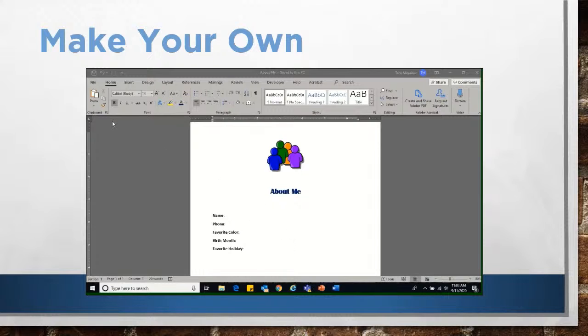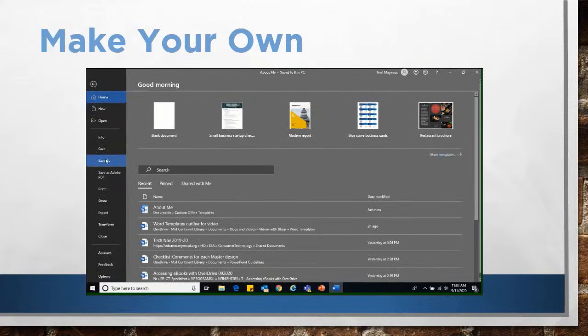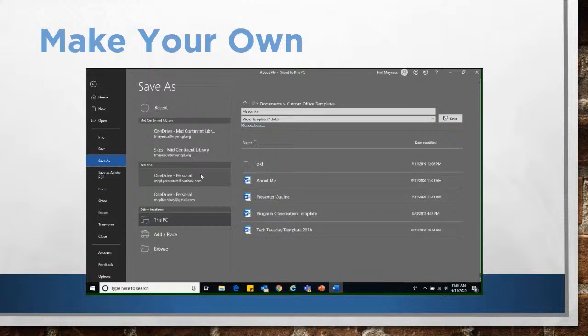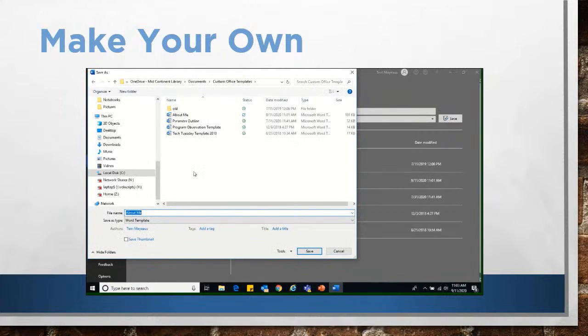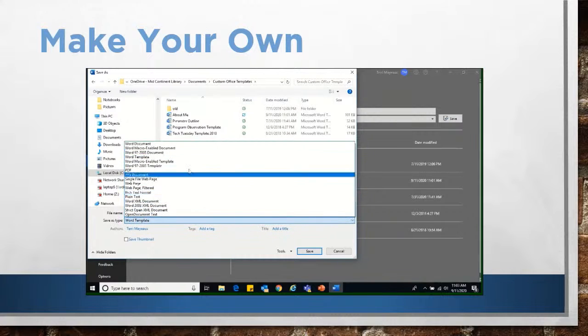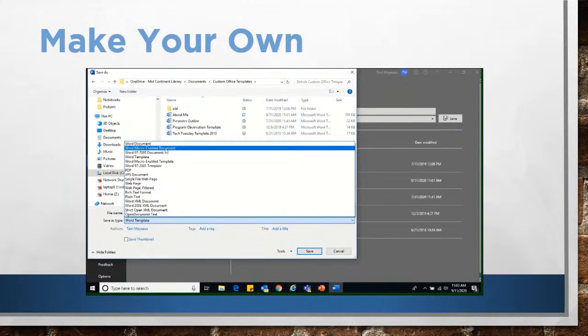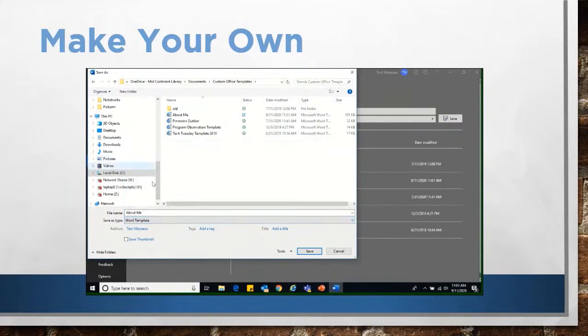What we'll do is go to File in the upper left and then Save As. Now I will need to go ahead and browse so that I can get to what is essentially the File Explorer, and then down at the bottom where it says File Name, I will give this document a name. I'm just going to keep the title as the name, About Me. Where it says Save As Type, we will go to the bottom right, and instead of Word document, which is usually the default, we'll go to Word template, and then in the bottom right, Save.